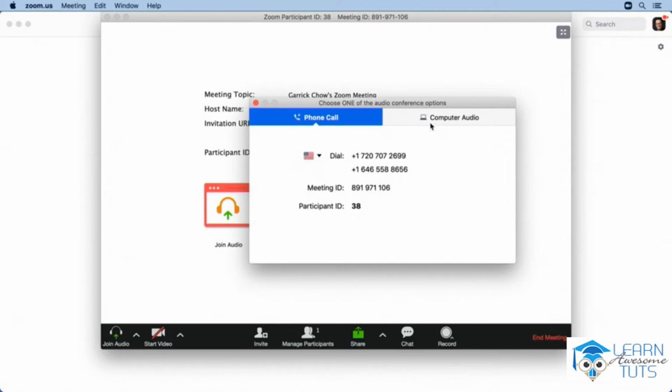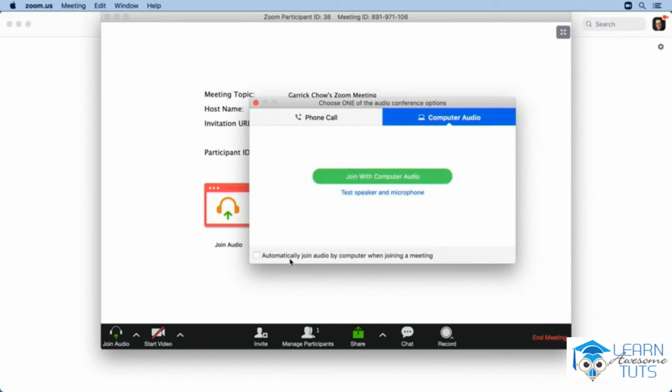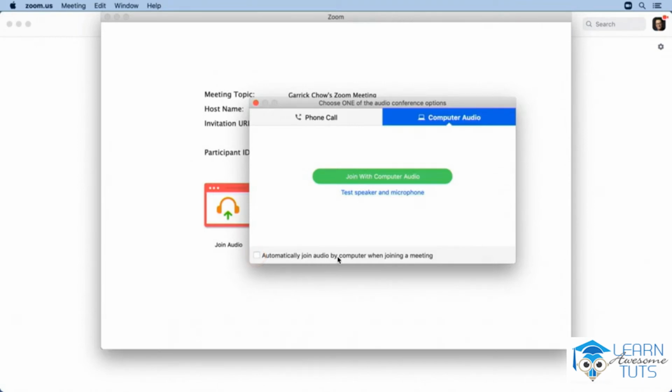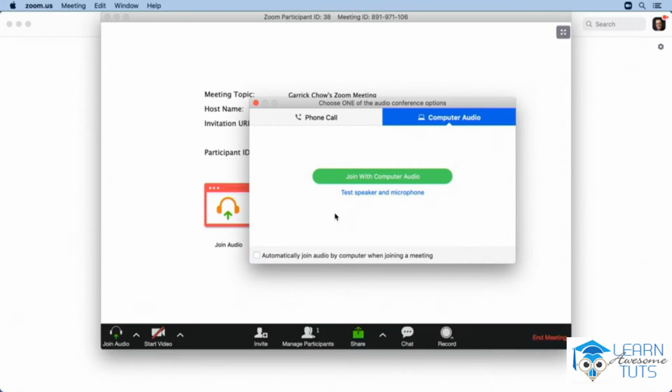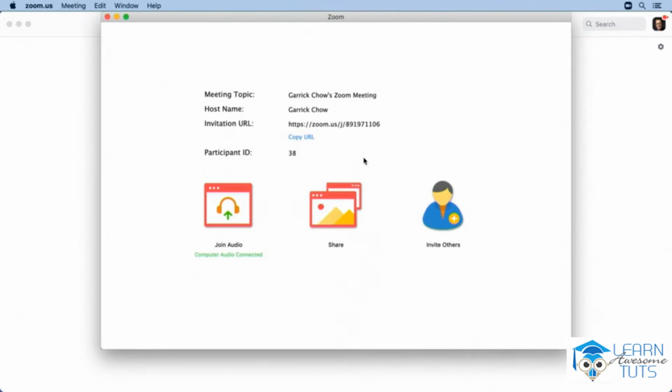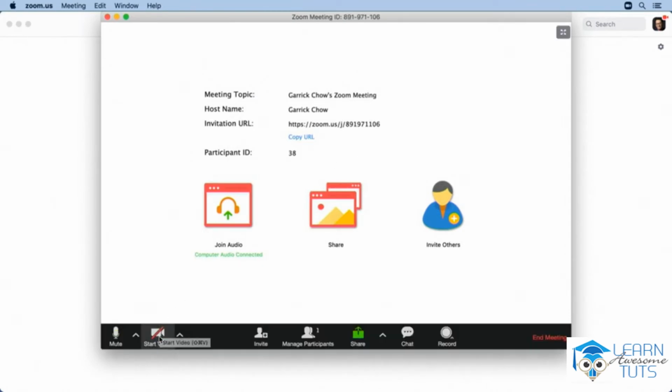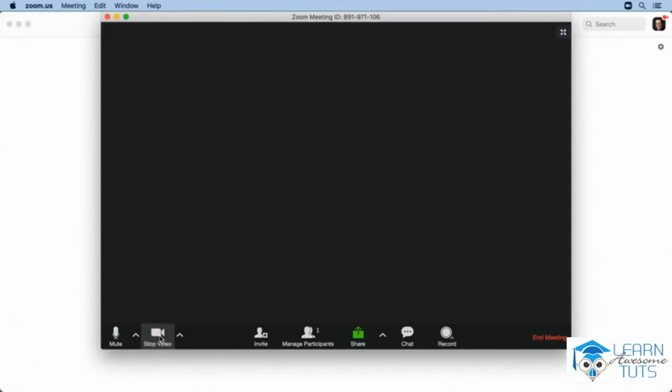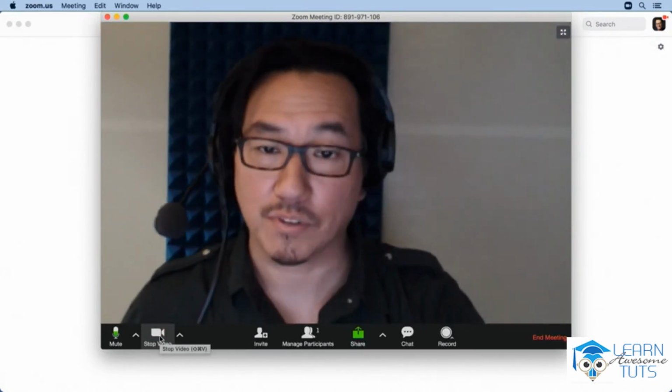In this case, though, I'm going to switch back to computer audio. You can also check Automatically Join Audio by Computer when joining a meeting if you don't want to be prompted about this every time you join a meeting. All right, so I'll click Join with Computer Audio. So at this point, I'm actually in my meeting room, but it doesn't look like it because my camera isn't on and there's no one else here. But I can come down here and click Start Video. And now you can see me full screen.